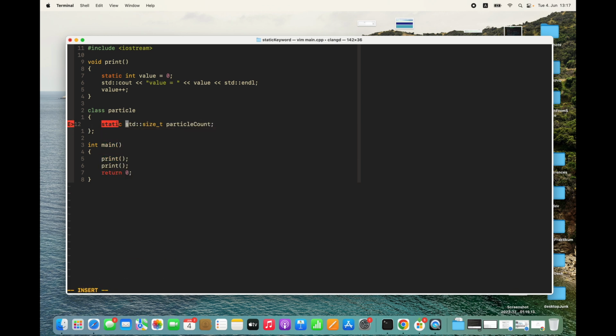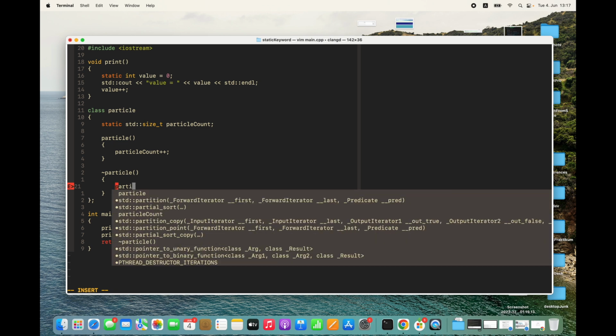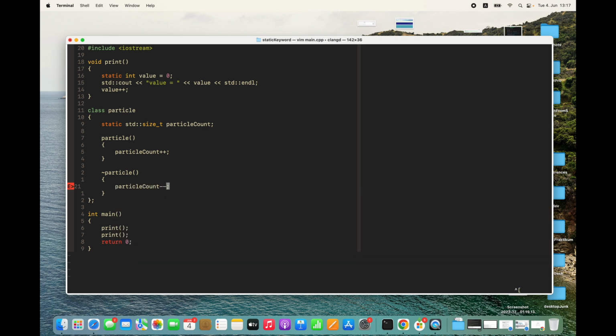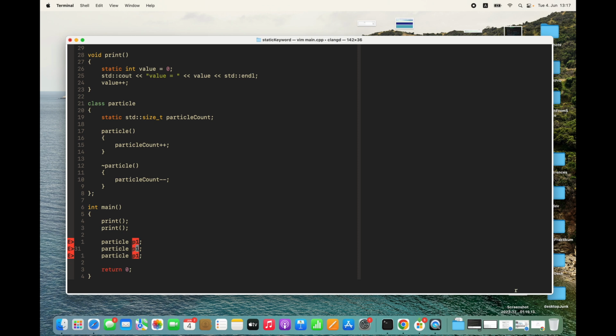So let's see what effect this has. Now I say in my constructor that each time I inject a particle, you need to say particleCount++. And I also need to take care of dying particles. So I need to have a destructor to take care of that. So each time a particle is dead, we have this. And then I go in my main function, I create some particles. So for example, particle p1, I copied that, pasted it a bunch of times. And I say particle p2, particle p3.